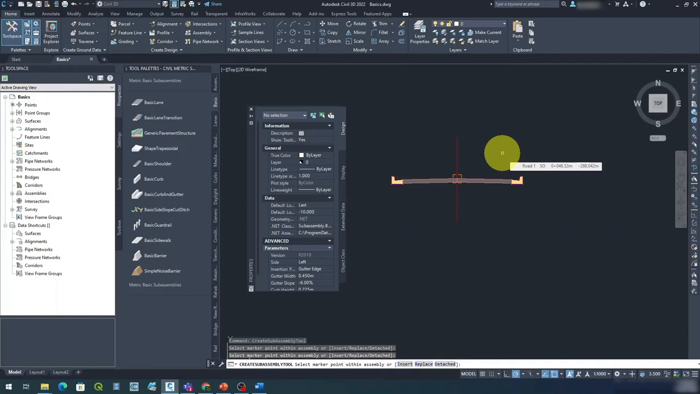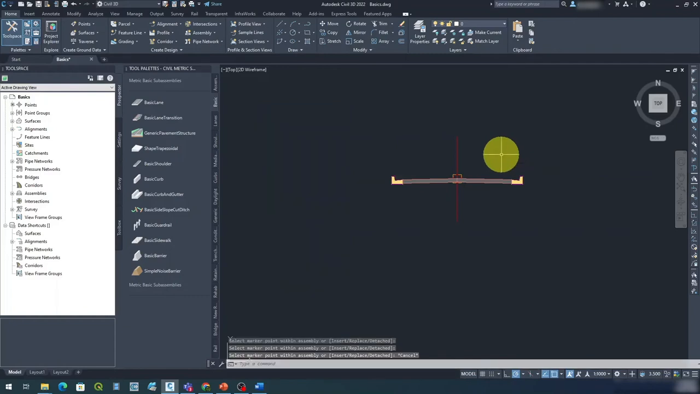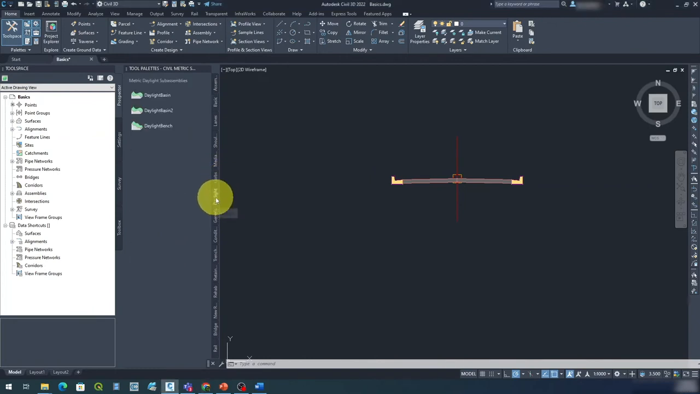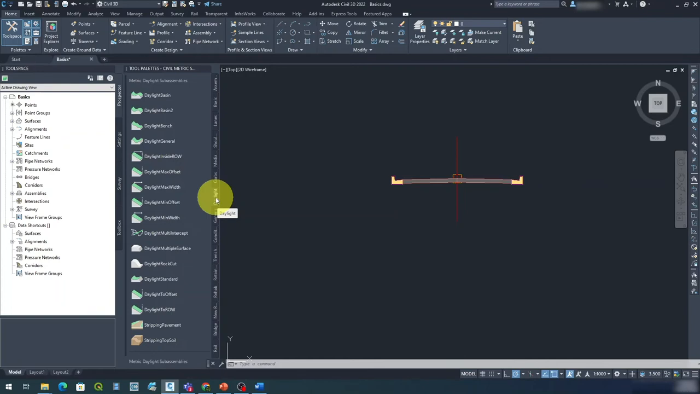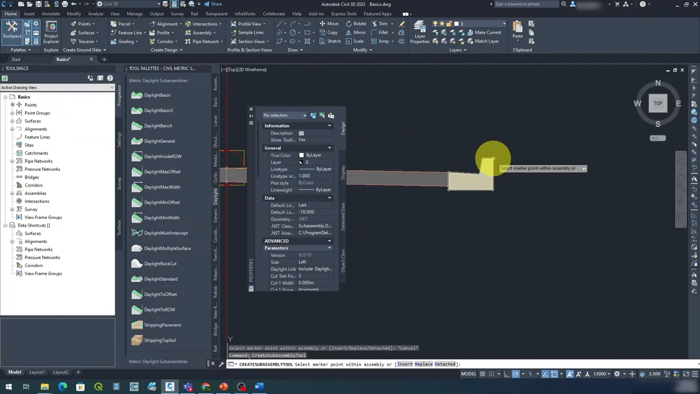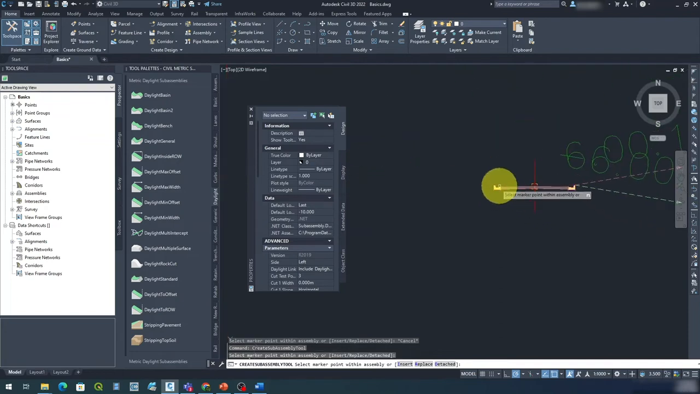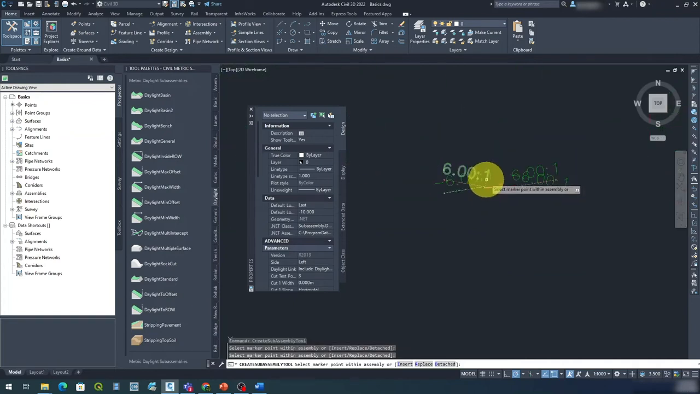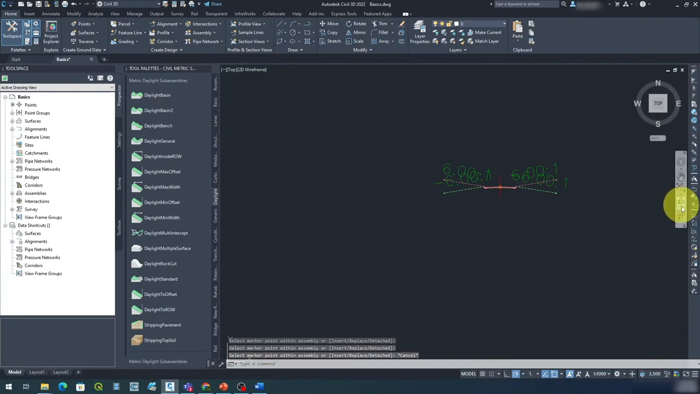Then, press Escape key on your keyboard. Next, let's add daylight. On the Tool Palettes, select Daylight tab. And then, select Daylight General. Attach daylight to the left side and right side curb and gutter by left-clicking as shown. Then, press Escape key on your keyboard. Now, all sub-assemblies have been created.